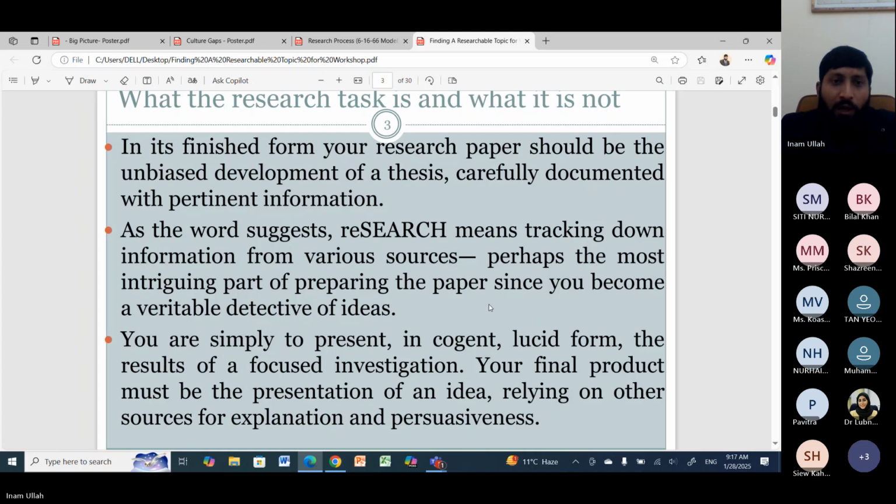All right. As the word research suggests, it means tracking down information from various sources. Perhaps it is the most intriguing part of preparing the paper, since you become a veritable detective of ideas. Now, look at the word research. It has two components morphologically. Search is searching, investigation. All of you, I believe, know the meaning of what search is.